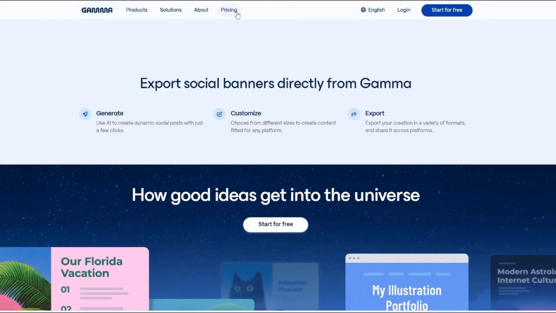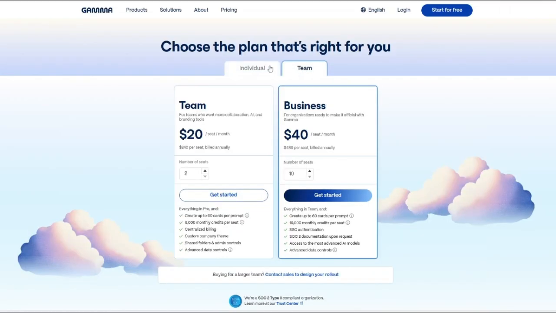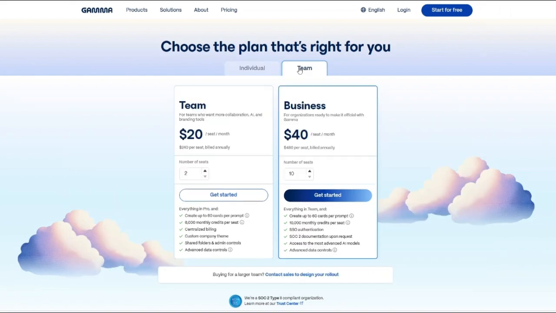Now, let us talk about the pricing. There's the individual plan and there's the teams plan. On the individual plan, there's the free plan, which gives you access to the basics, and there's the plus plan at $9 per seat per month, a pro plan at $18 per seat per month, and an ultra plan at $90 per seat per month when paid annually. If you pay monthly, the prices jump up. And on the teams plan, there is the $20 per seat per month for teams who want more collaboration, and the business plan at $40 per seat per month.